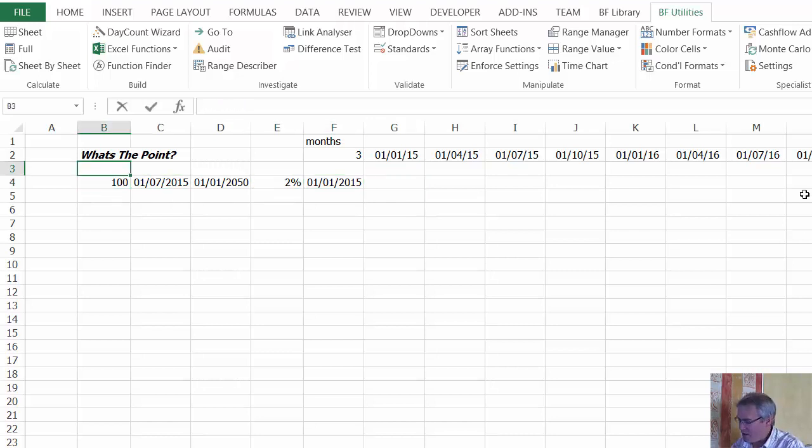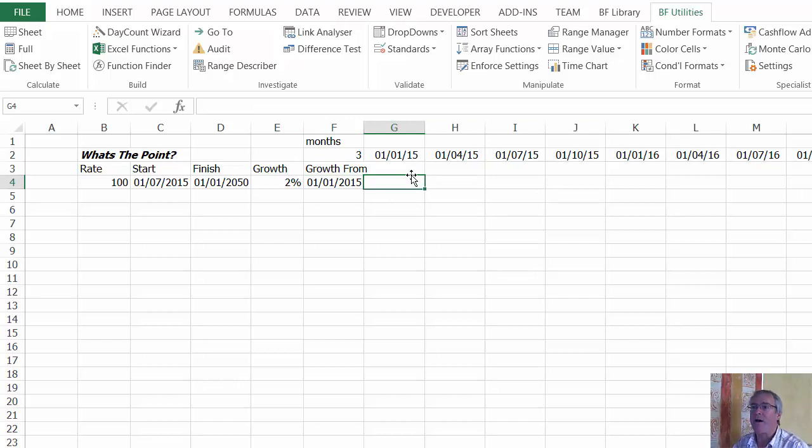So this is the rate, this is the start, this is the finish, this is the growth, and that is the growth from. And let's put our function in. Now to program that, we could obviously write a load of if statements and sort of do it. I think it can be done. Certainly you could do it in Visual Basic if you fancied it, but here's another way you can use business functions.